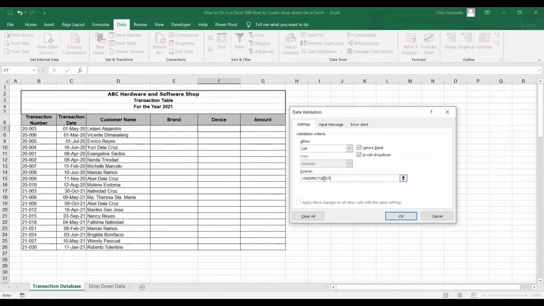Let me remove the $ sign for both E and 7 so that the result will become relative whenever we drag down the formula or the data validation itself. All right, so what do we mean by INDIRECT? INDIRECT converts a text value or text input into a specific cell reference, or if there's an existing name manager, it will refer to the name manager.